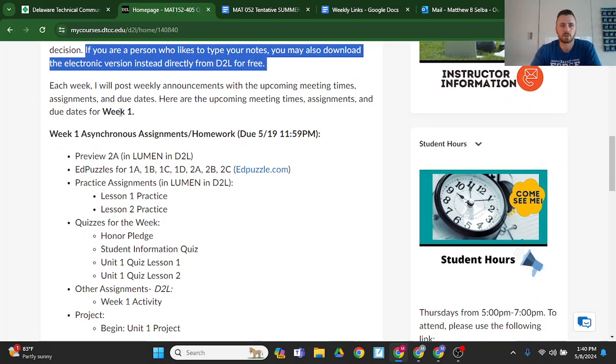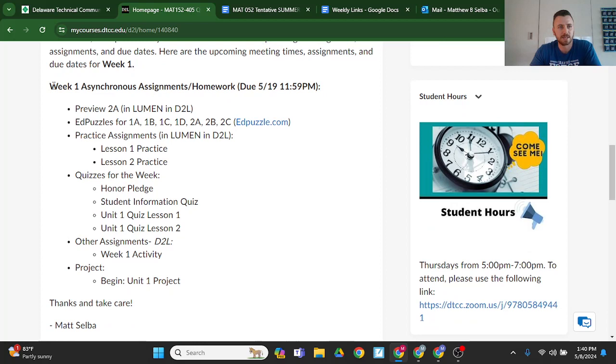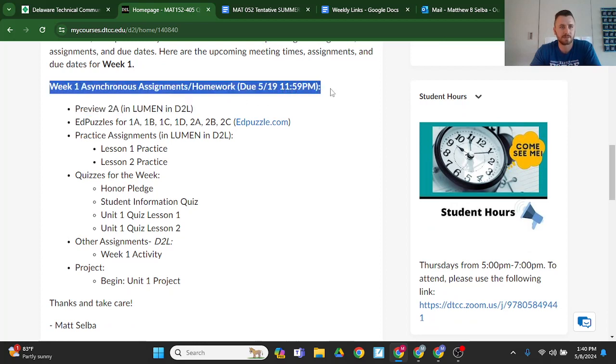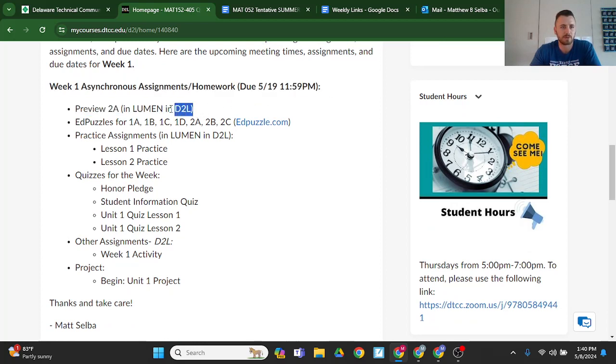Like I said, each week I'll post weekly announcements with upcoming meeting times, assignments, and due dates. As you can see for week one, you have your list of assignments listed here. The first one is the preview assignment 2A, which is an assignment that you complete on D2L through a software called Lumen. You do not need to purchase a separate software nor log into a different website. I'll show you later on how to access that assignment on D2L.